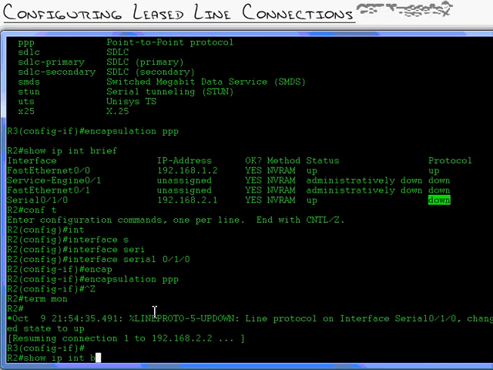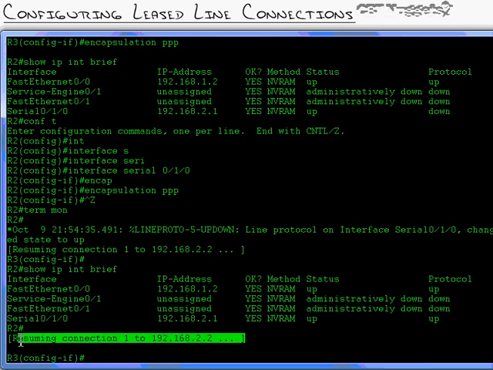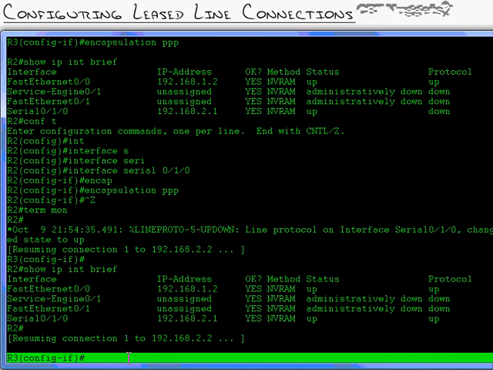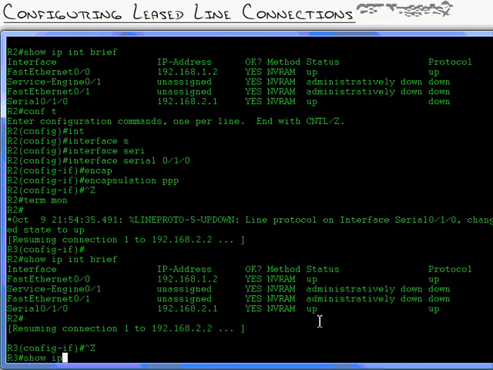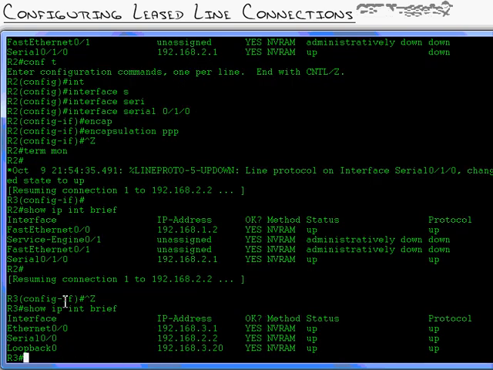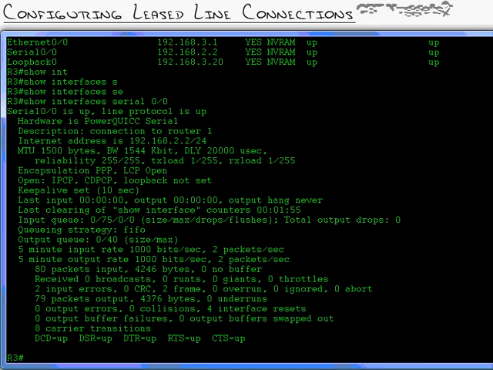If I do a show IP interface brief, there it is. And you can see right here, I'm resuming my telnet session. My telnet session came back alive because the router 3 link now came back online. They're both running PPP. So I'm on router 3. You can see I'm kind of telnetting back and forth. I'm going to do a show interface serial 0/0. And now I can see underneath here, I'm running PPP.